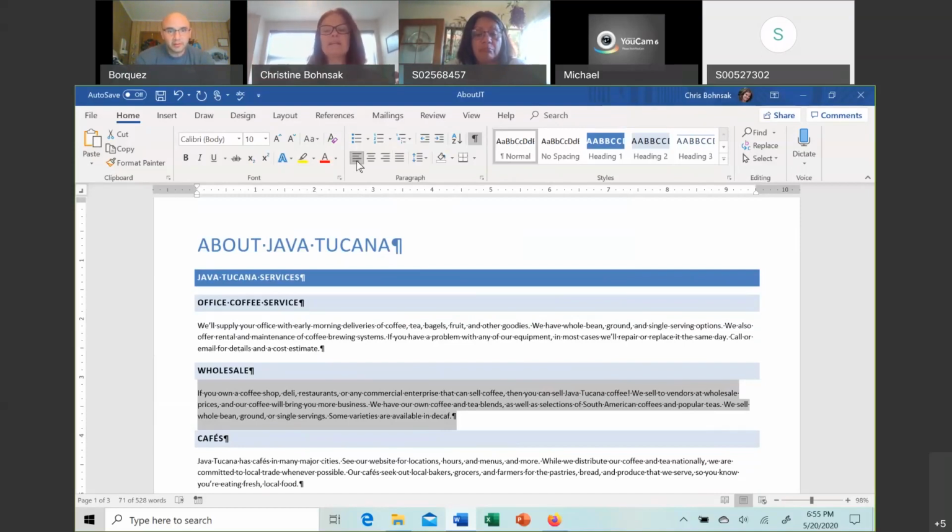All right, how many of you have heard of headers and footers? Yes. I use them in papers and stuff like that. Yes, we use them in papers.